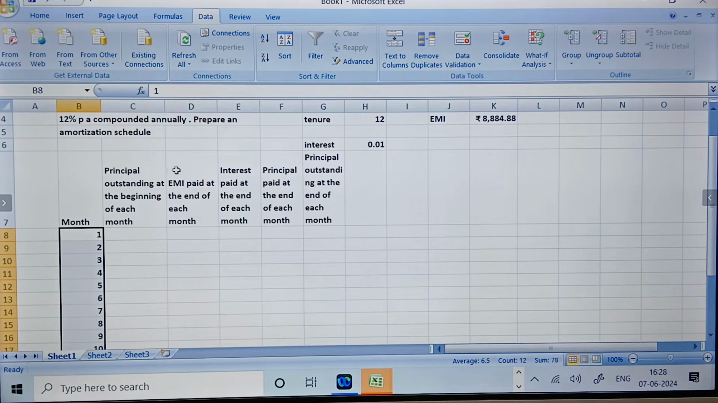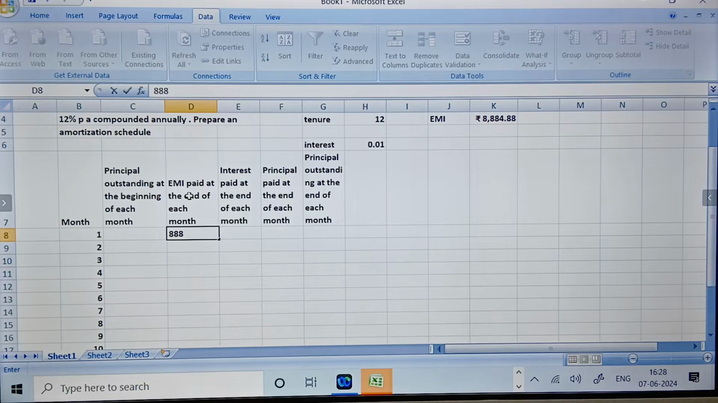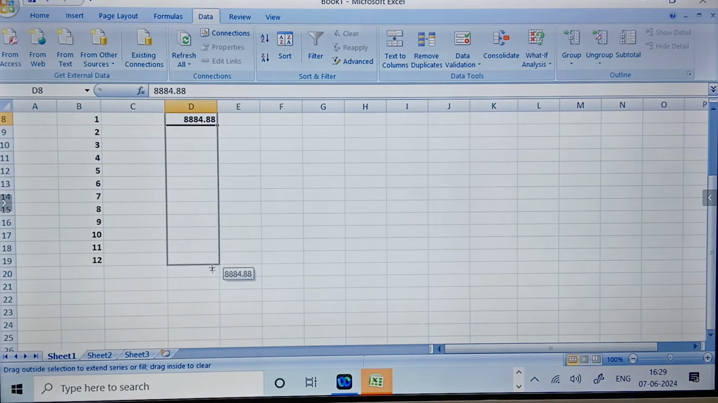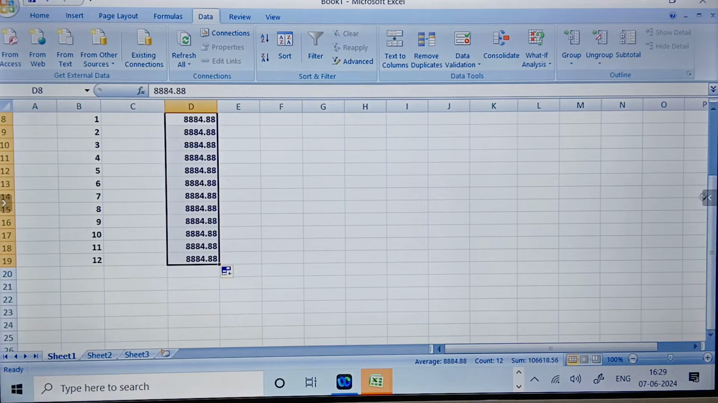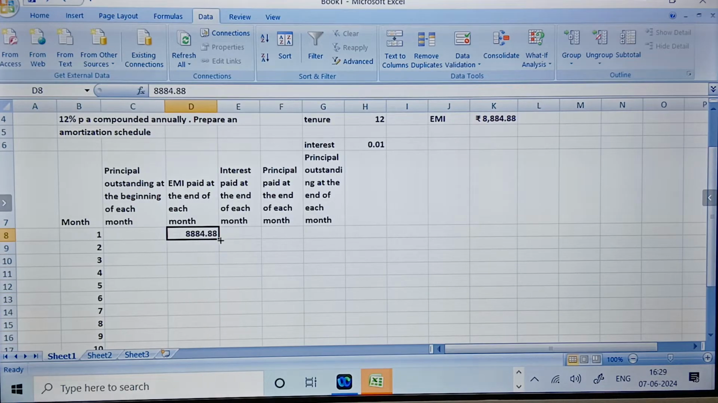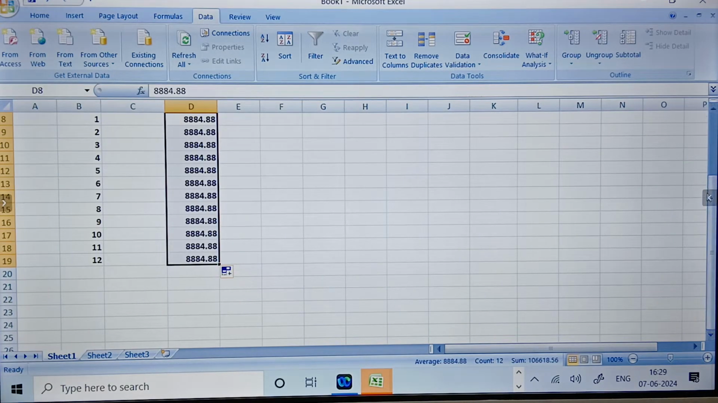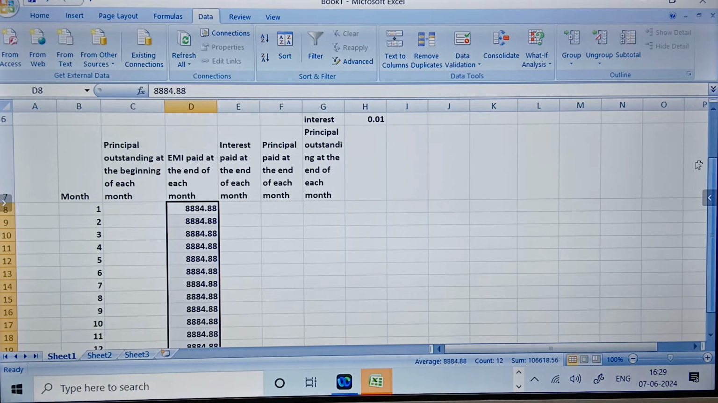Now, what is the next, what I know? EMI. EMI paid at the end of each month. The EMI paid at the end of each month is 8,884.88. Okay? And it is going to be the same throughout. Am I right? EMI is a constant payment that you make every month. So just hold this and drag. You will get the EMI. Correct? Did you understand that? So EMI is 8,884.88. Just type here. Again, I'll show you. Just type that value and just hold on and drag. It will get copied in all the cells. So that finishes this part.